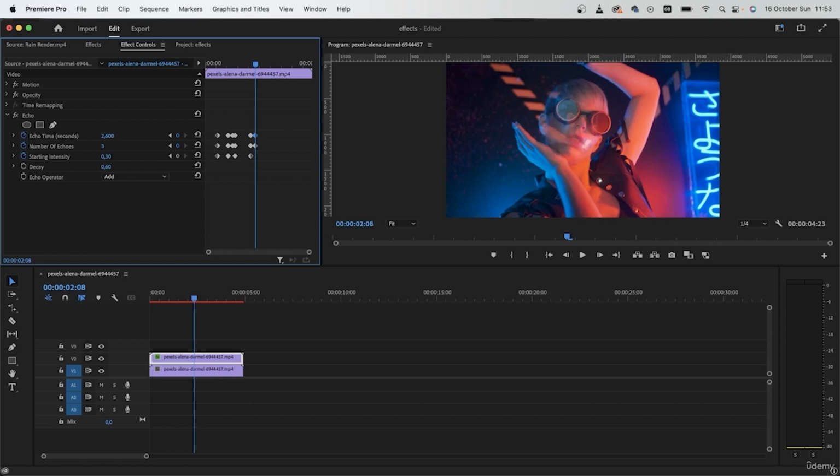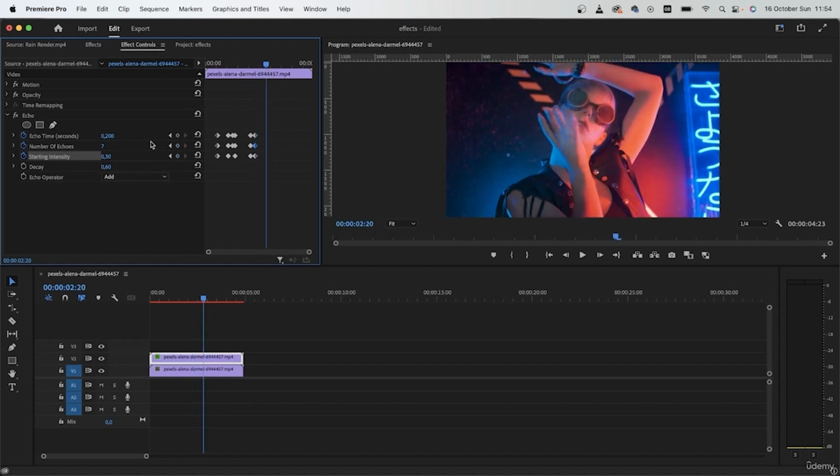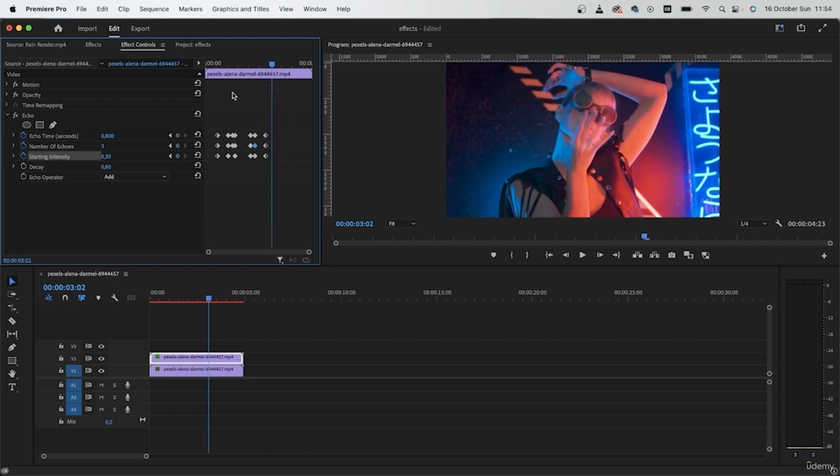So you're going to get this, and the more you play around with the time, the better it's going to look. I think I will go with 200 first and just increase my echo number. So let's go with 7. Make another keyframe for intensity so it stays at 30. Move forward and just change this over time. 80, reduce the number of echoes. Once I have this, I'm going to turn this back to 0: echo time 0, number of echoes 1, and the intensity 30.